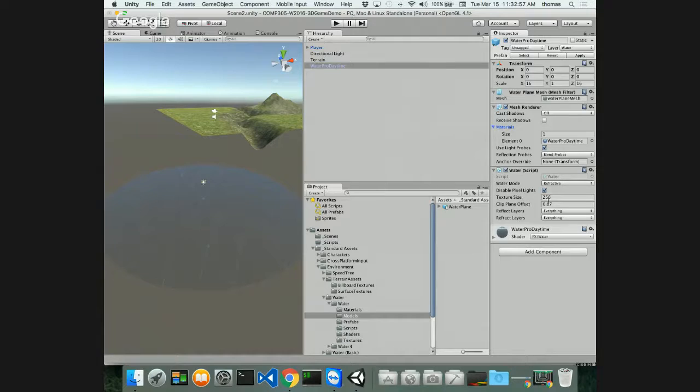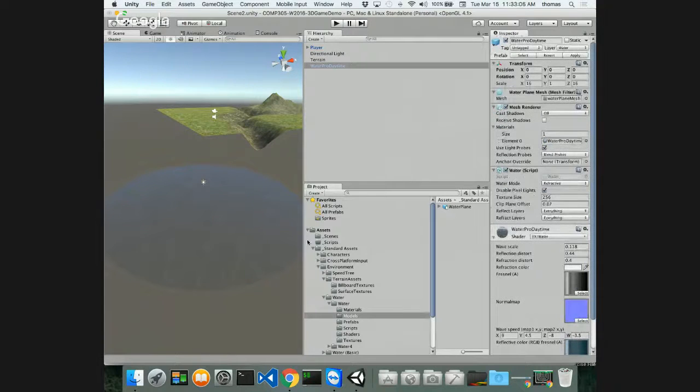Here's my texture size, 256, my clip plane offset, and my reflect layers. I don't want to touch any of this stuff, because this is part of what my water looks like. All this stuff is neat, but I want to make it so that it appears over here. Okay, Water Pro daytime. Let's move it over.